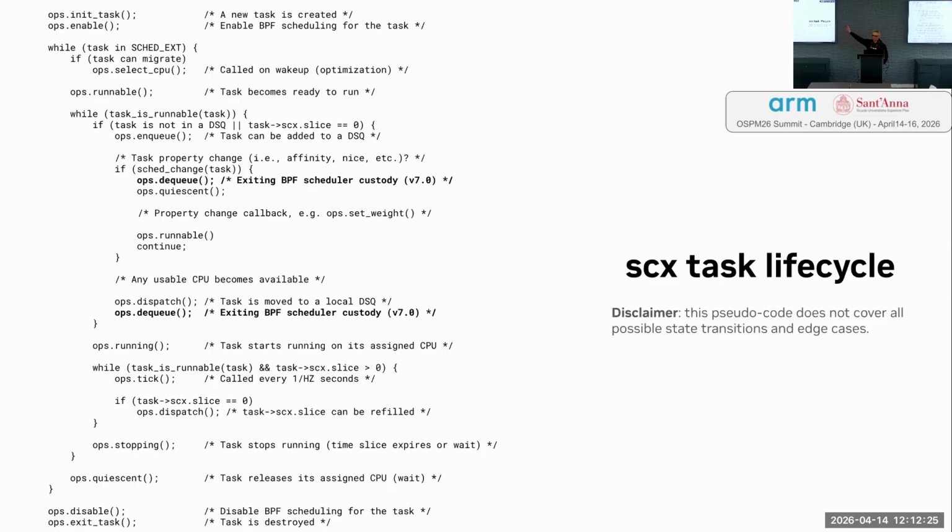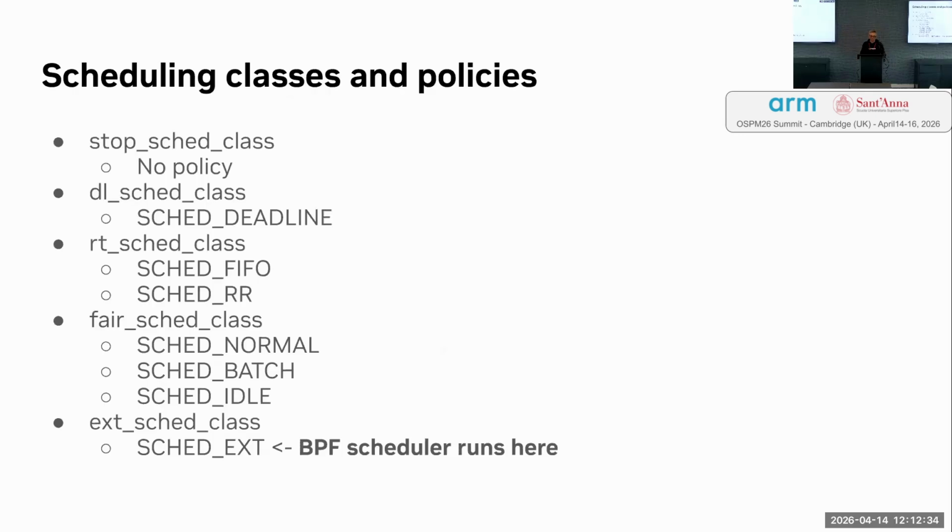I don't want to go into the details of this huge thing. Anyway, just so you know, it's in the documentation, scheduling, SCADX, if you want to take a look.